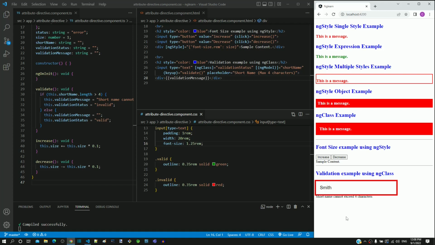Let me walk through the code and explain how this works. In the HTML template, this is the section that displays this example. It has the horizontal line tag followed by the heading tag, then the input text field for capturing the short name. It has the ngClass directive in the attribute, which has one-way binding with the validation status property of the component. This property value is initially an empty string, so a CSS class is not assigned initially.